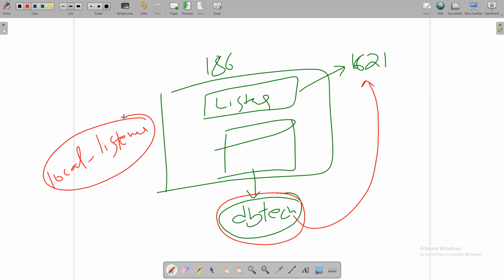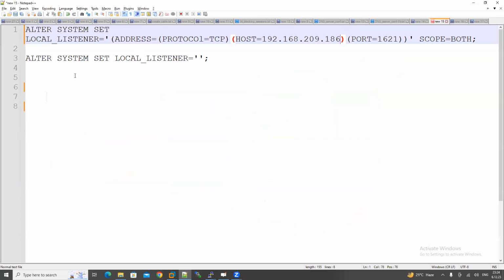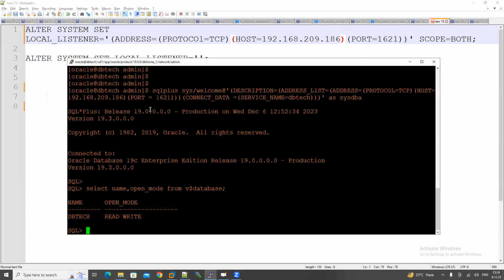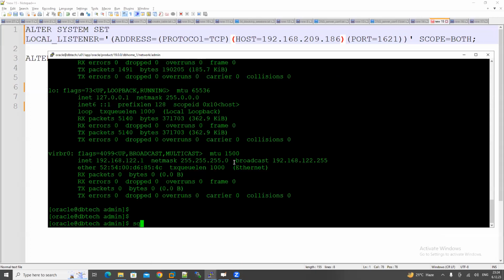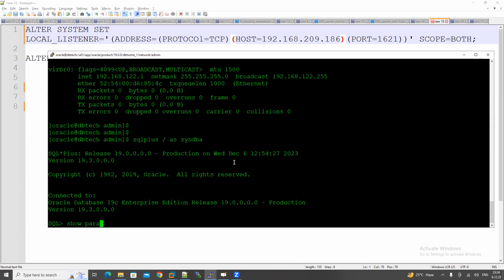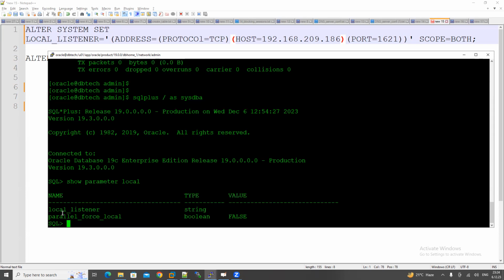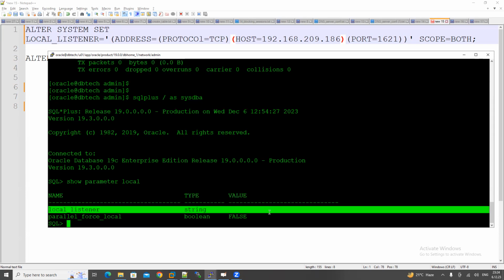The default port number is 1521, and that will be taken care of automatically. If you want to register your database to a non-default port number, you can mention the local_listener parameter. So how can I do that? Let me show here. sqlplus as sysdba, show parameter local. If you see here, the local_listener parameter is currently empty.